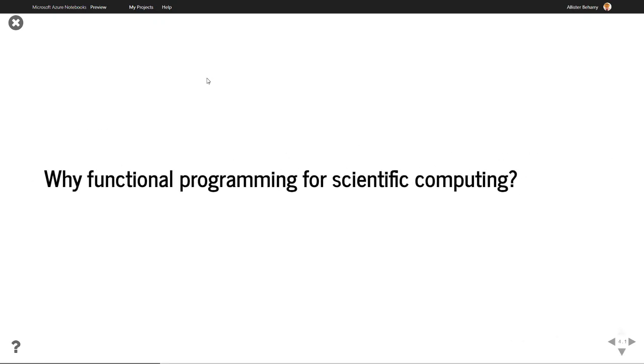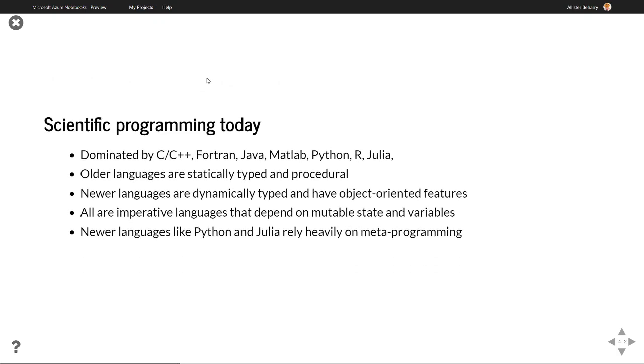So what makes functional programming so good for scientific computing? Well, today, scientific programming is dominated by languages like C and C++, Fortran, Java, Python, R, and languages like these. The older languages, like Fortran or C++, are statically typed. Fortran is procedural. The newer languages, like Python and Julia, are dynamically typed, and they also have object-oriented features. But they are all mainly imperative languages, and they all mainly depend on mutable states and variables.